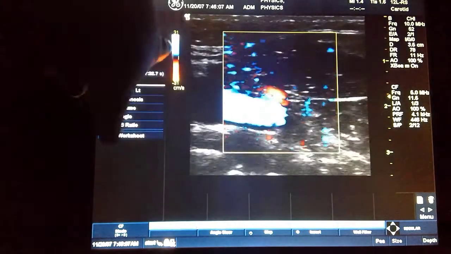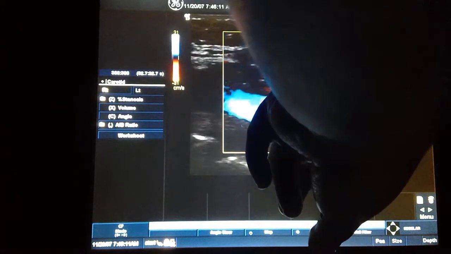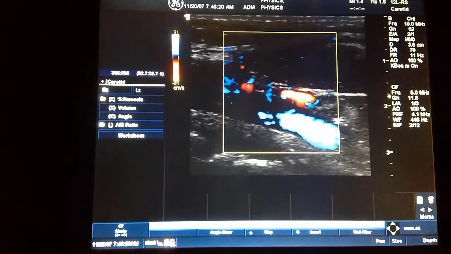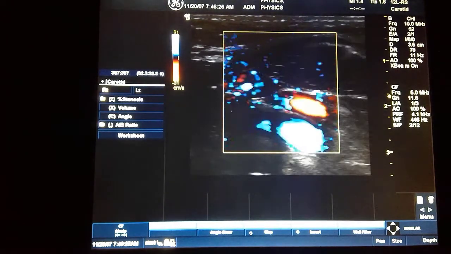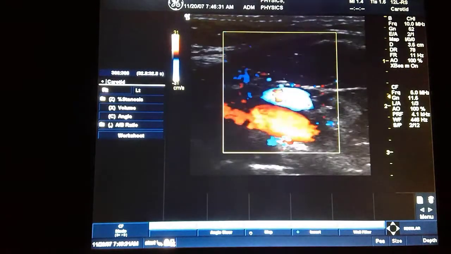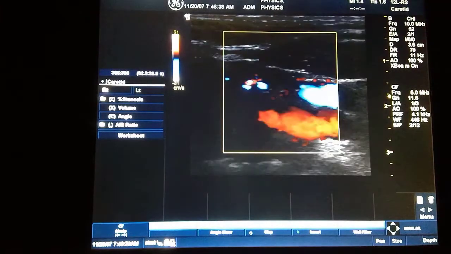Let's take a look at what we're seeing here. We're seeing blue is towards, so the machine is detecting that this blood is moving from the right of the screen to the left. It's moving up towards the transducer. Now typically we do like to display arteries as red, so I'm going to go ahead and invert that. With one push of a button, I can change, is it blue or is it red? But I'm changing my color map.